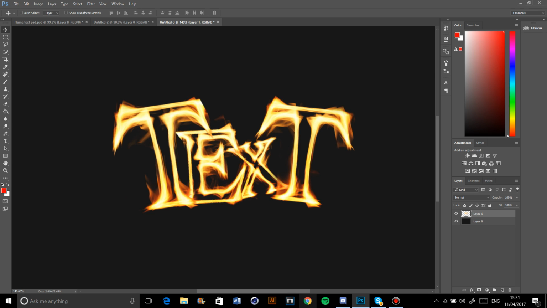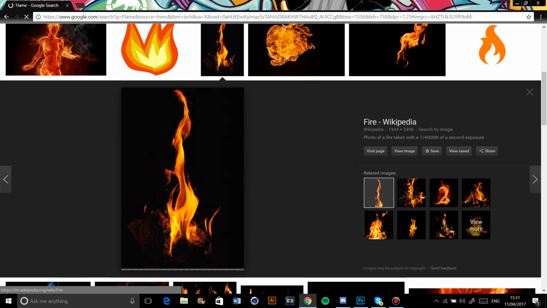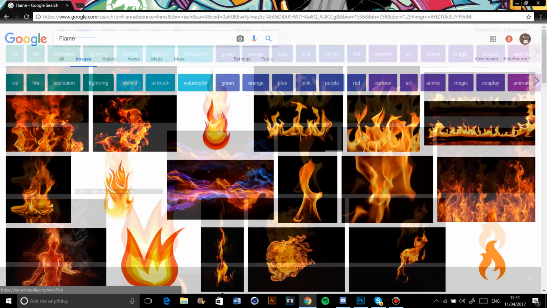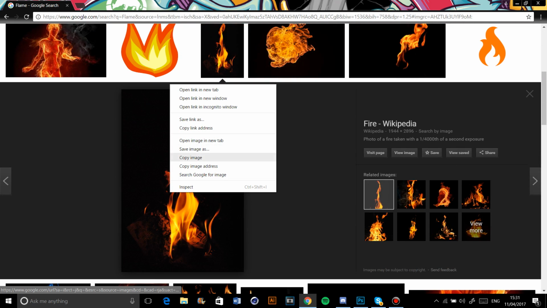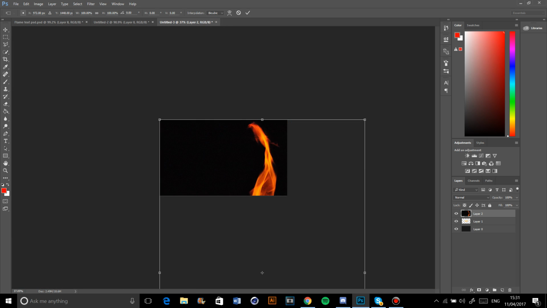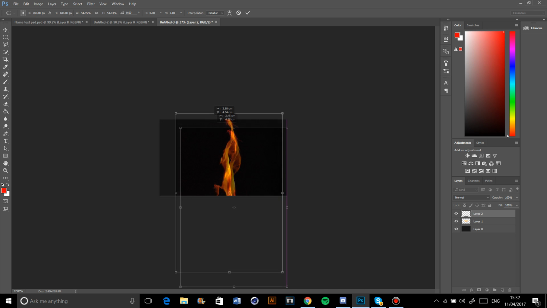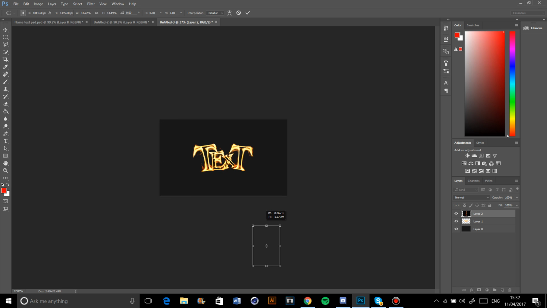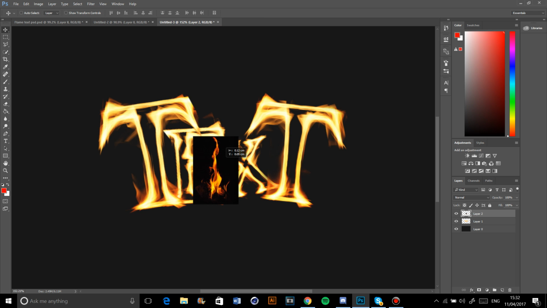Okay, so now we're going to go onto the internet and find a picture of a flame. Alright, so I found a picture of some fire. I just put in flame, and then copy it, and then paste it into Photoshop. It's pretty big, so let's Control T and then resize it. Press Shift to keep the dimensions the same, and there we go.